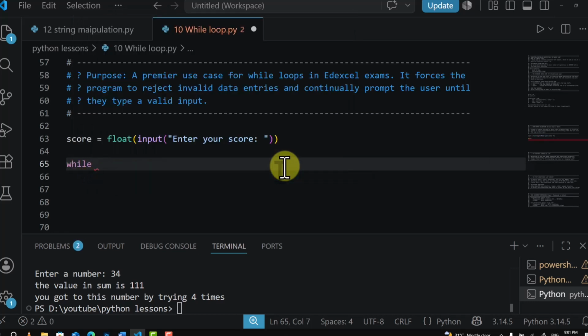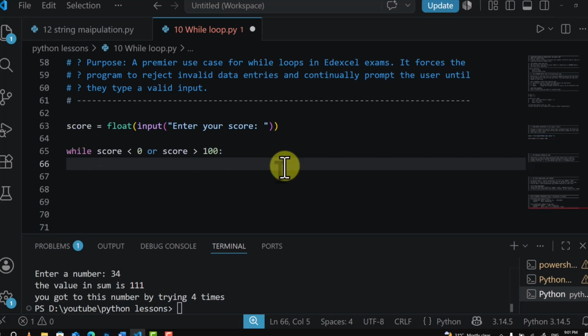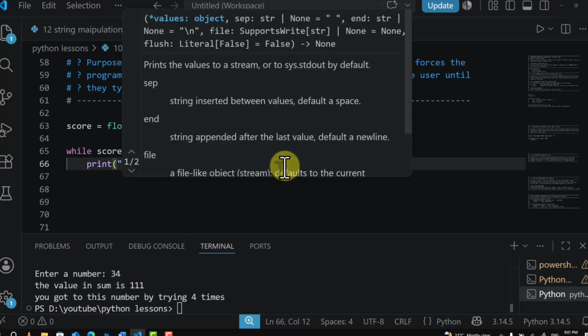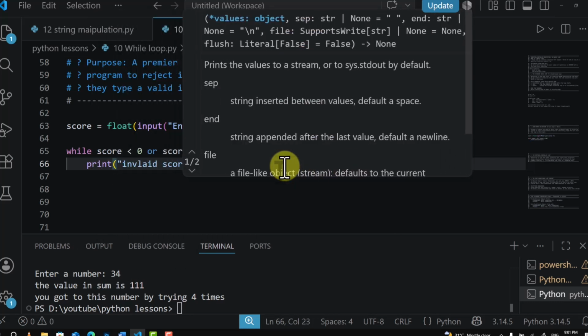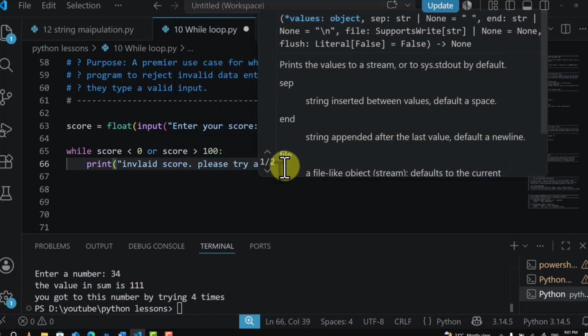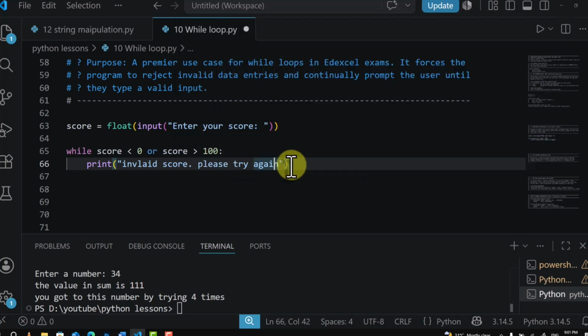One of the things I can do is use a loop. So I'll say that while score is smaller than 0 or score is larger than 100, which is unacceptable, this should repeat. So I'll print, invalid score, please try again.